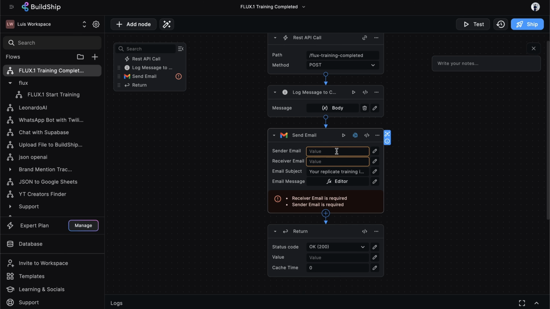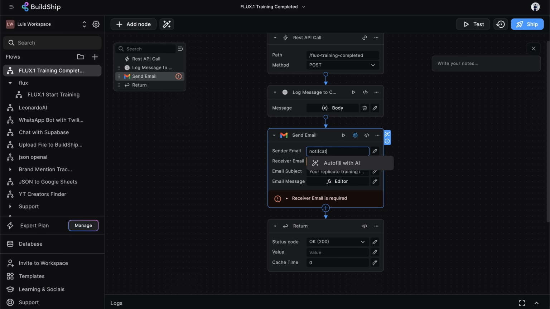But first, we need to configure this send email node. Recall that once training is completed, we want to receive an email notification. And for sending the email, we're using a node from the Google Workspace integration group. This will use the Gmail API to send the email straight to our inbox. First, we need to enter the sender's email address. So we'll just say notifications@rowie.io and spell it correctly.